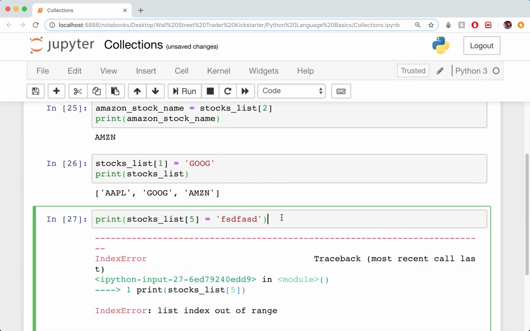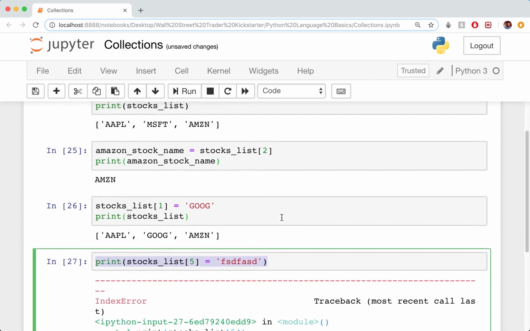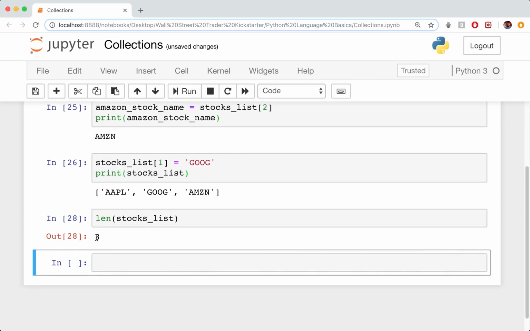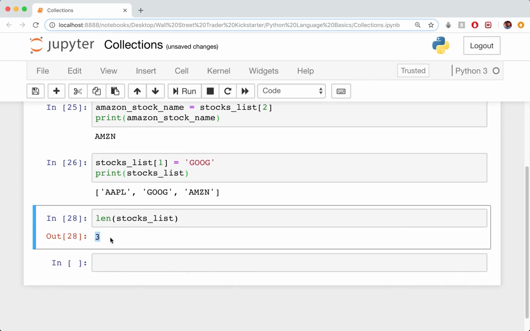Okay? So for that, it's always a good idea to try to check how long your list is before you try to change or retrieve anything from it. We can do so with a simple length operator. So for example, if I want the length of my stocks list, I get 3. And that way I can just check every time I want to access something, see if the index is greater than the length minus 1. Or I guess greater than or equal to.